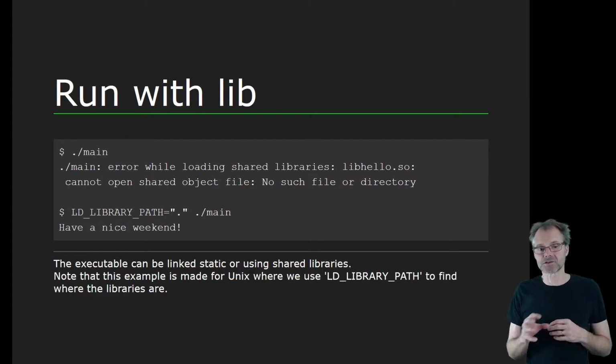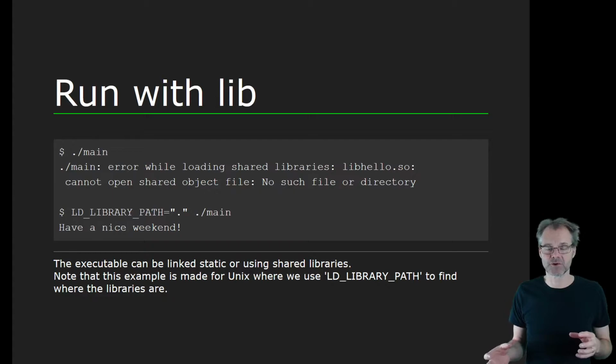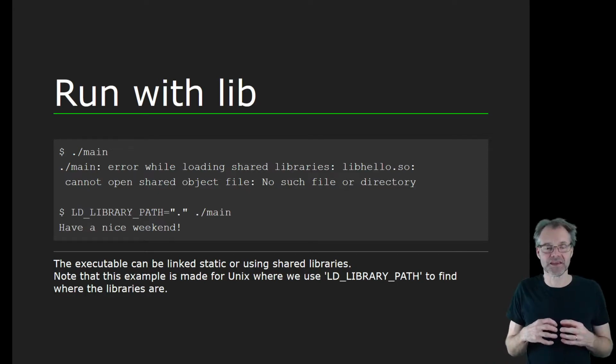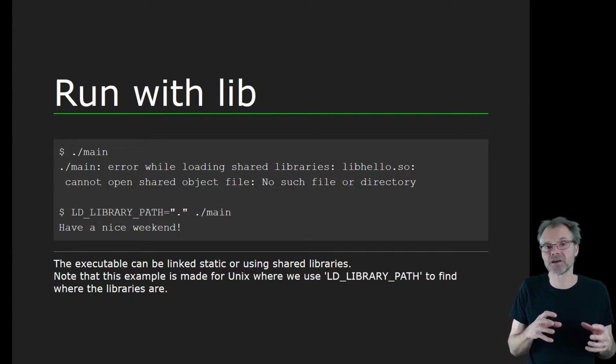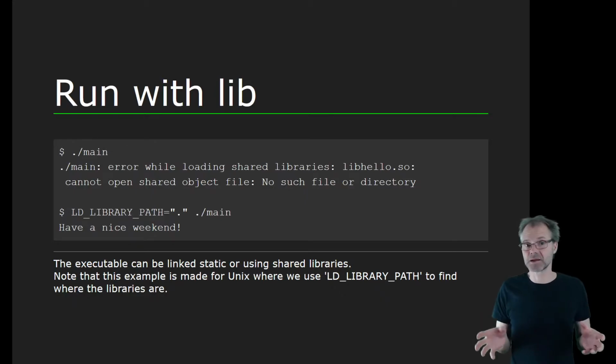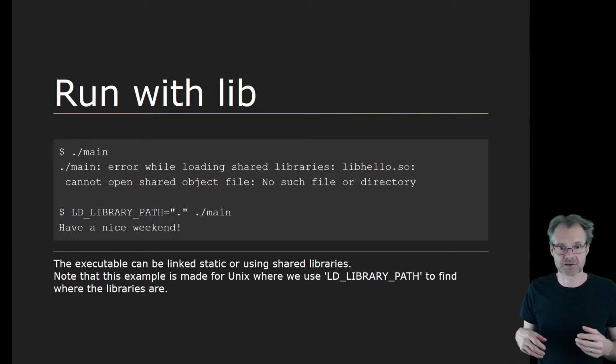You could also, of course, link this library as a static executable. So basically copy the whole library into the executable and deliver it. It will be much larger, since it will contain both the executable and the library, but we won't get these issues with finding the shared libraries. So shared libraries or a static executable.